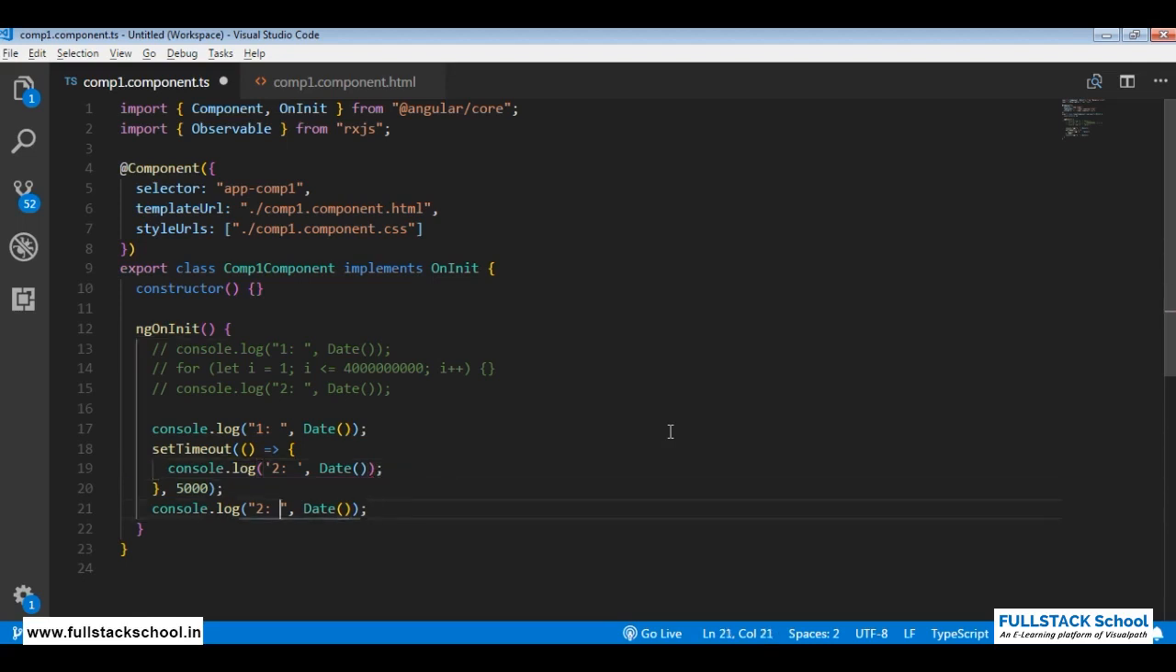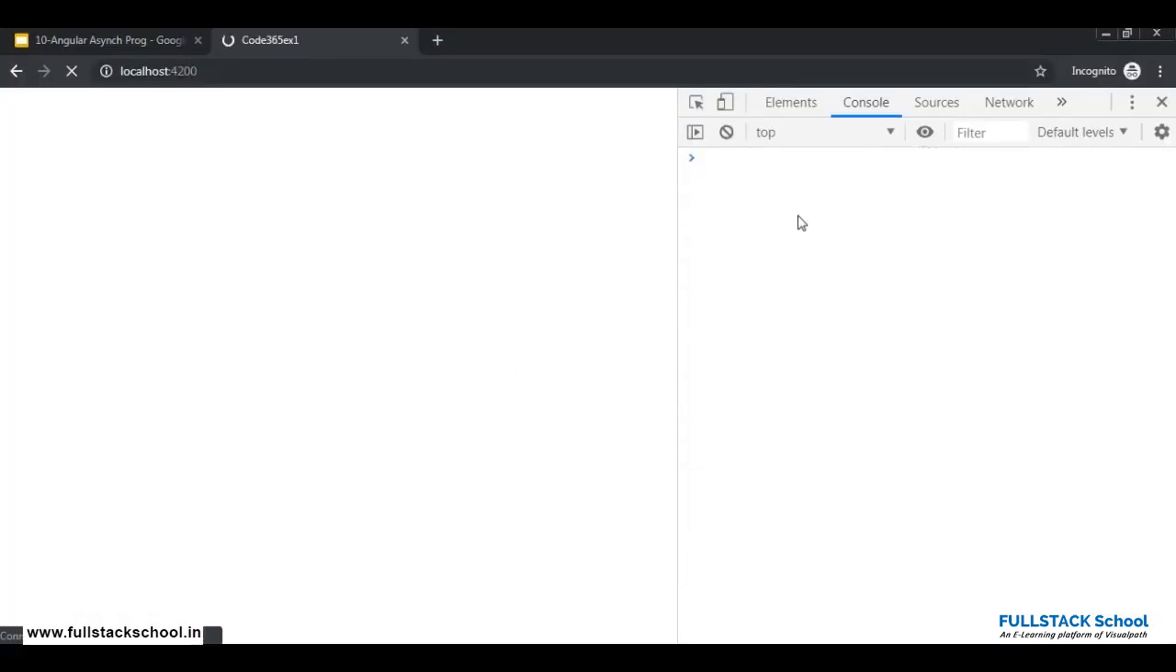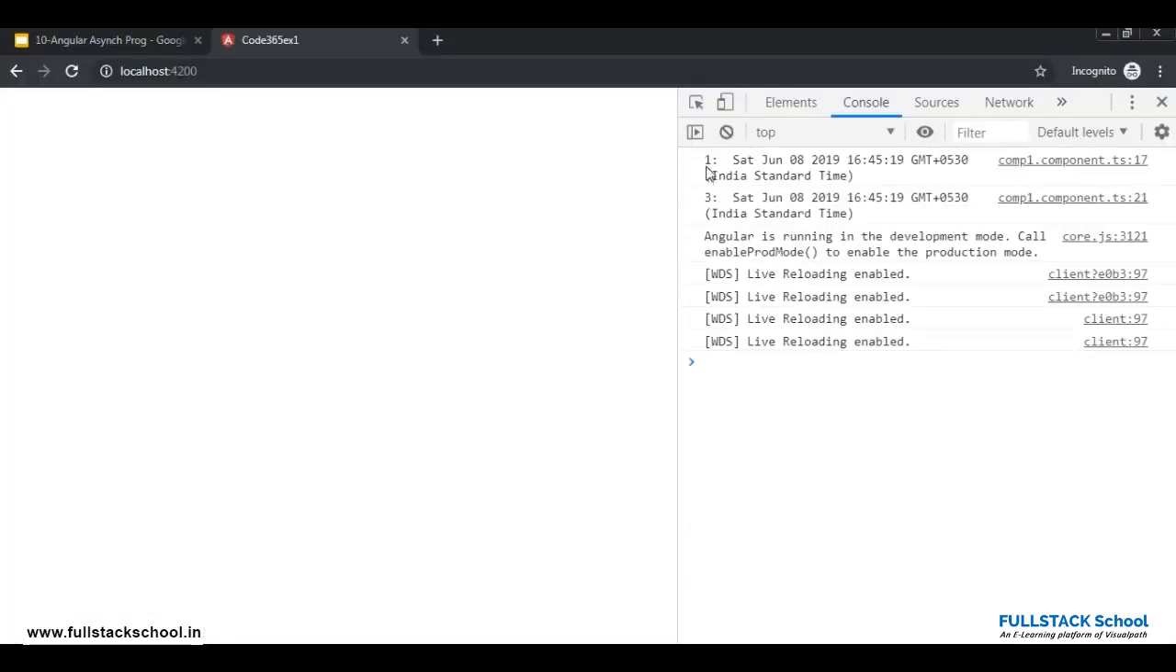Now I'll make this 3. So if you think the output would be 1 and then 2 and then 3, then you have made a mistake. Let's see what the output is. You see 1 and 3 at the same time, and after 5 seconds you got 2.